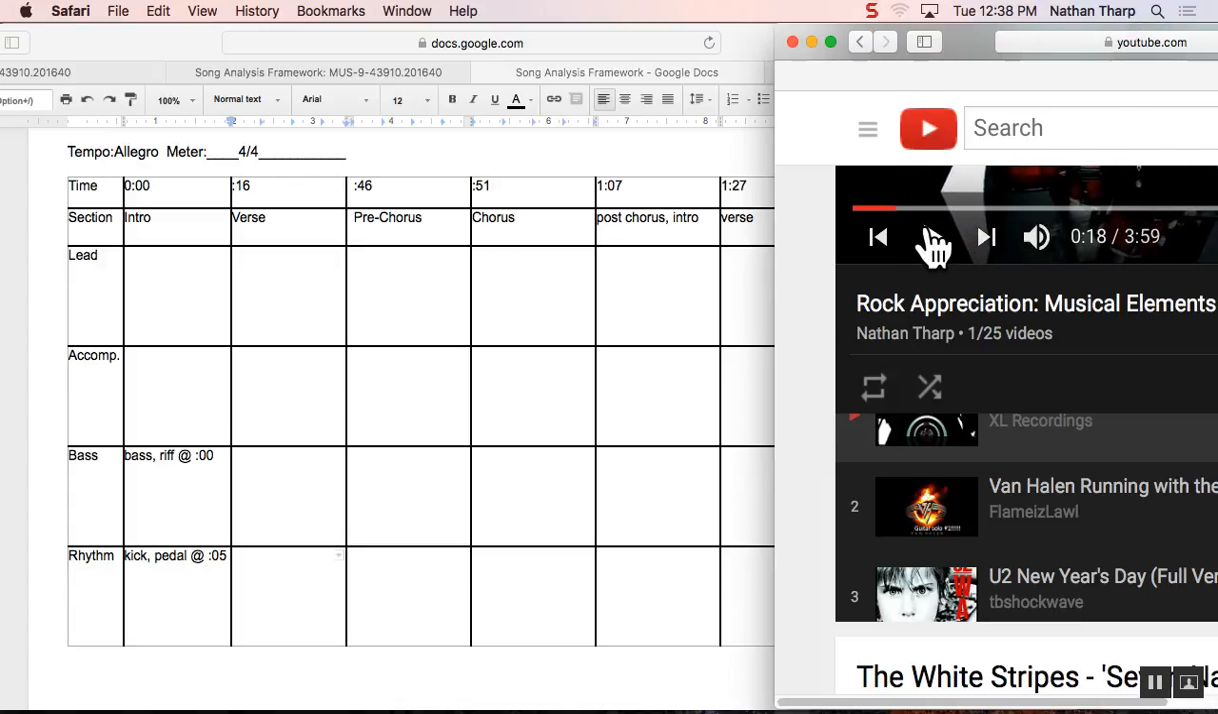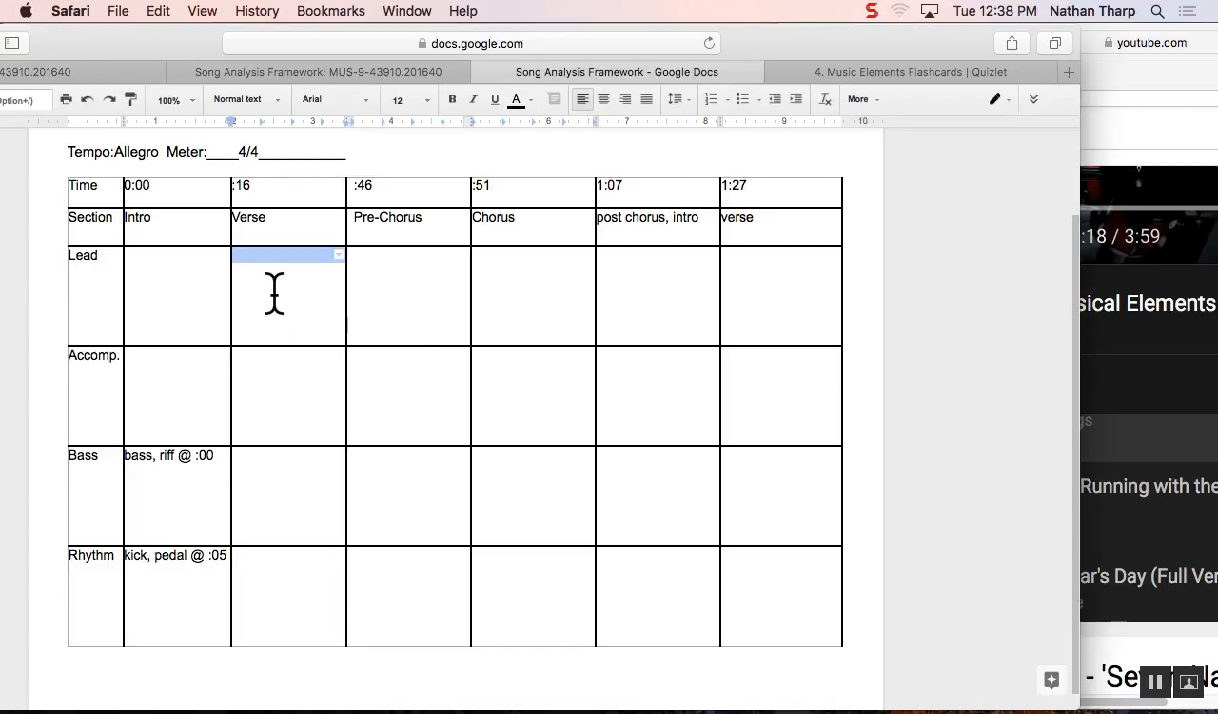What happens at 17? The lead starts, right? So which section are we in now, time-wise? We move into the verse, right? That's how we're defining the verse, as someone starts singing. So we would write that in the lead part. We'd write voice. And what is the voice playing? What element? A melody. Melody at 16. That make sense?